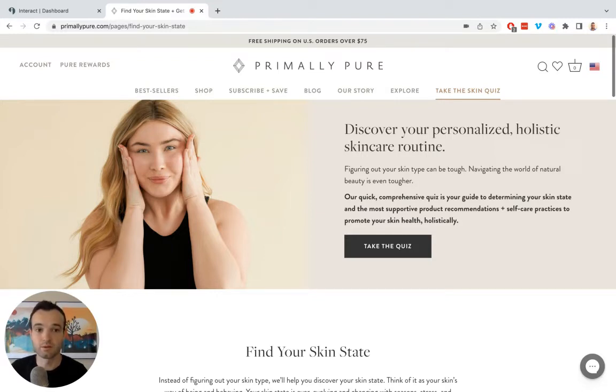The important elements that you're going to want to track are who sees your quiz, who starts your quiz, and who finishes your quiz and which result they're getting, so that you can retarget based on which result they get. I want to take you through an example of how this works.